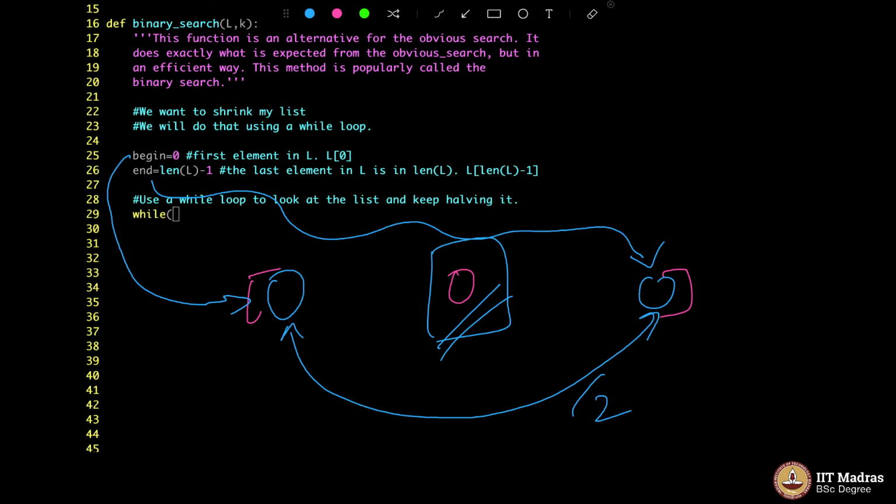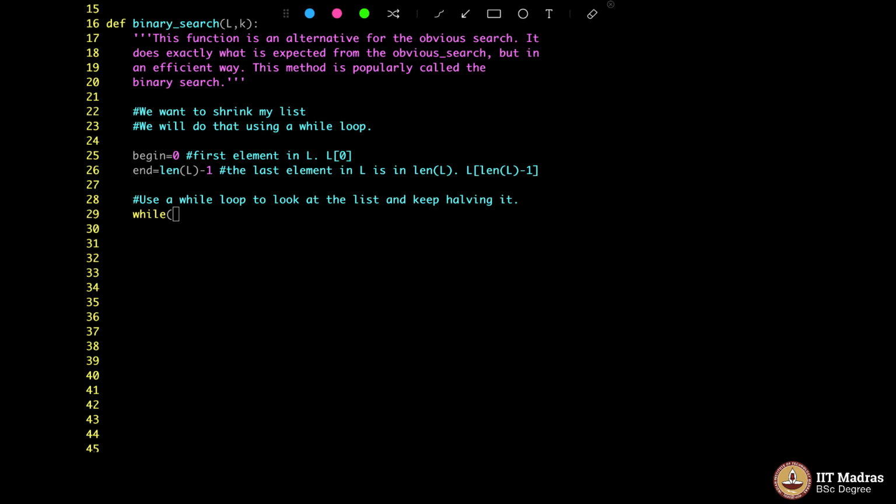Correct? I should keep doing this as long as this list is big enough. What do you mean by big enough? By big enough, I mean it has at least, let's say, 2 elements. Otherwise, it doesn't make sense. You see, at least 2 elements. So let me just do that.